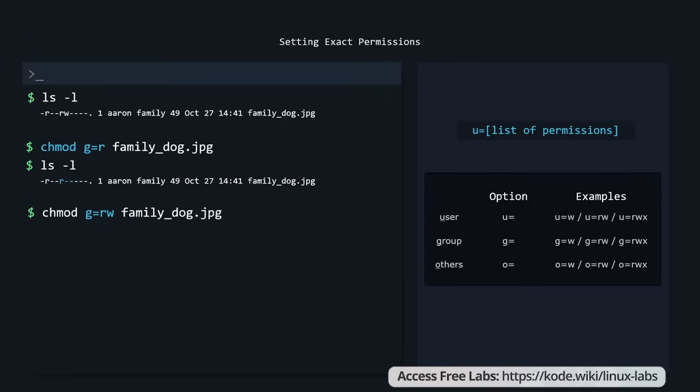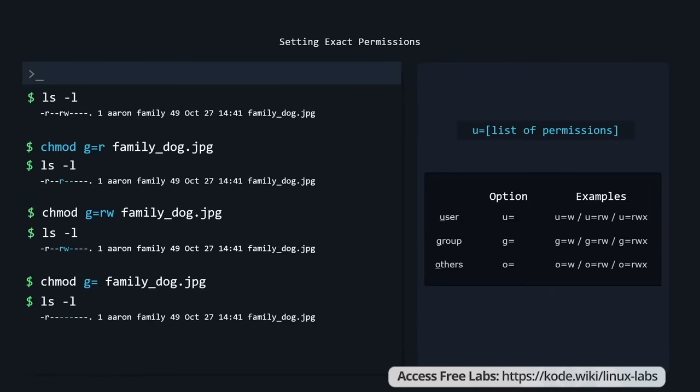Which leads us to the next thing. What if we omit all of the letters? No r, no w, no x. Just chmod g= family_dog.jpg. This is like saying make group permissions all empty. Another command that does the same thing would be chmod g-rwx family_dog.jpg. And that's going to do the same thing, but following a bit different logic that will remove all the permissions from the group: r, w, and x.